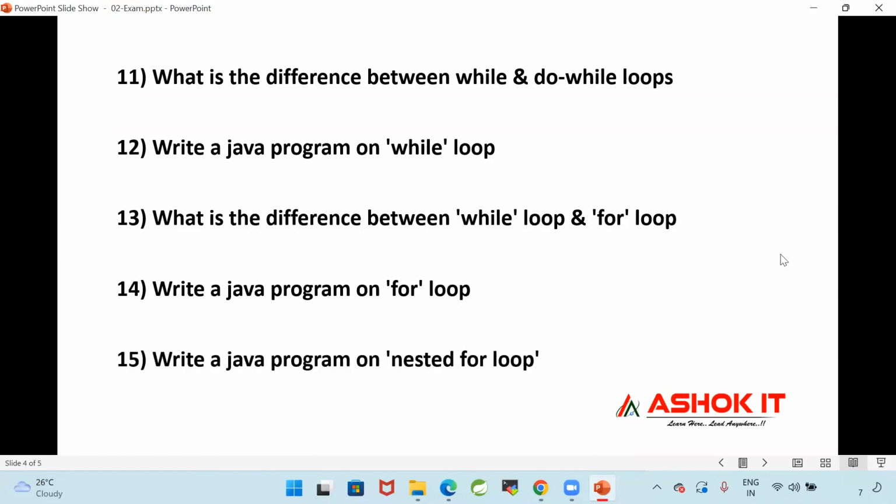Write a Java program on nested for loop. Write them separately, they are different questions. Write a Java program on for loop. Write a Java program on nested for loop. Try to print a pattern by using nested for loop.